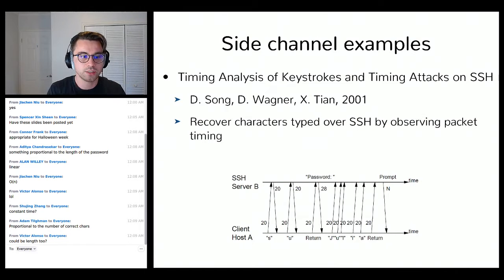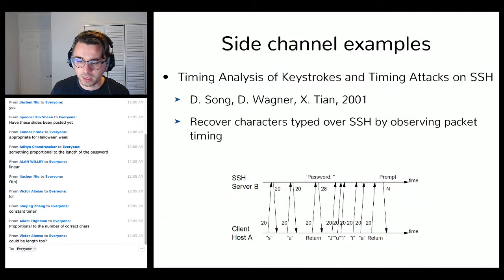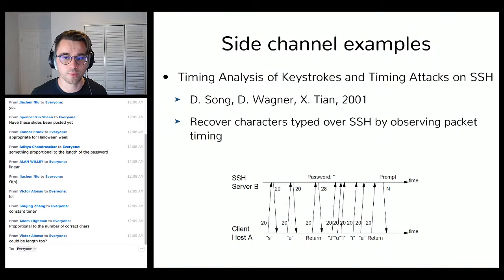When we SSH into a box, we don't want to send a bunch of packets and then have the shell reply back with whatever we just typed. We want a really quick interactive response from the server. What this basically means is whenever we type a character, it immediately goes over the network to the server. The server echoes it back.